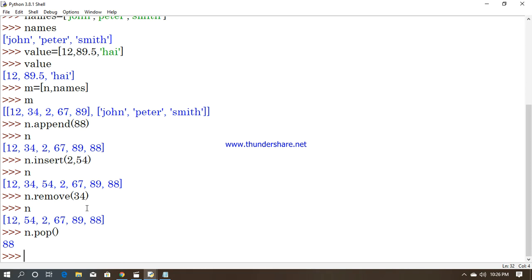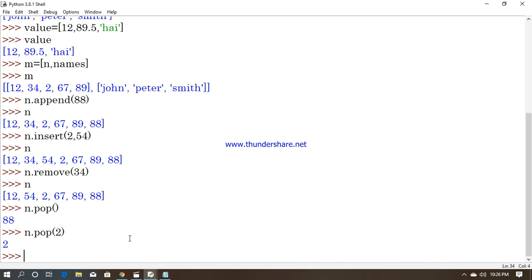One more beautiful option is supported by Python. Suppose I want to remove a particular element based on the index, it is supported by the pop method. For that I can give n dot pop of, for example, I want to delete the second element, 0, 1, 2. So I can give 2, directly pop 2 like that. We are not inserting, just pop 2. 0 is first, 1 is second, so 2 will be automatically removed. Let's check it here.